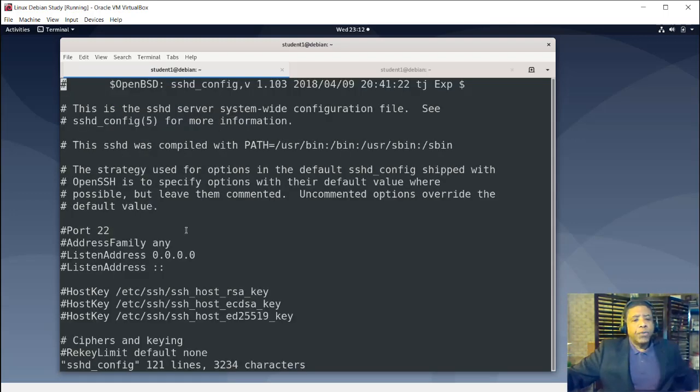And as you go through this file, you'll see that the defaults are commented out. For example, port 22 is already selected, a listen address, and so on. These are our defaults. And if I want to override this default of port 22, I would uncomment it, and let's say I want it to be port 2222. Then I could set that value.